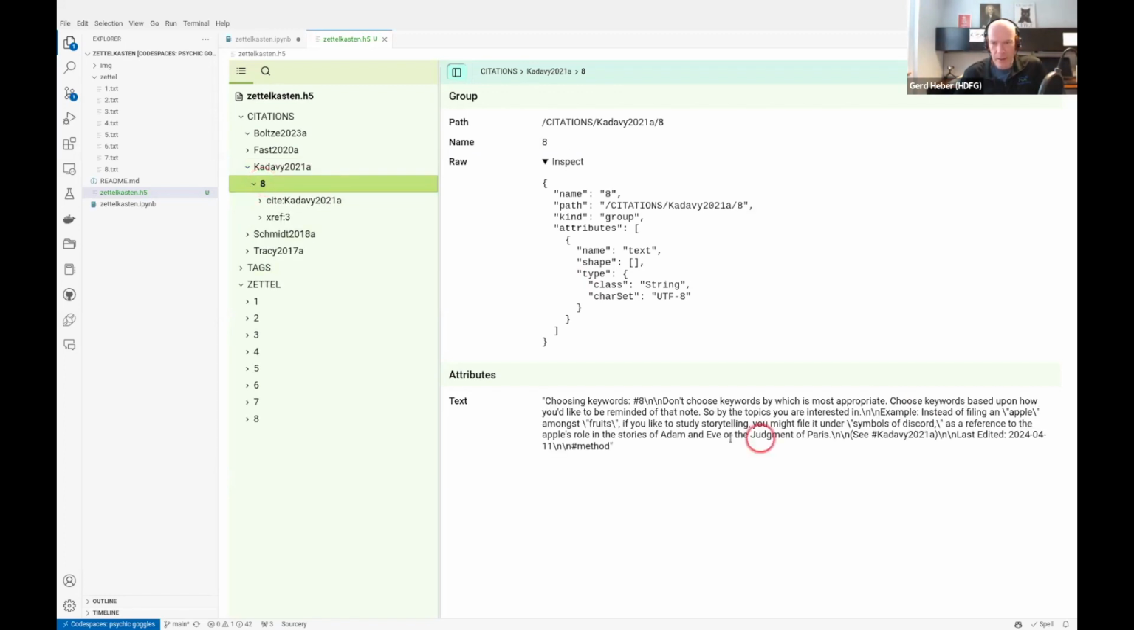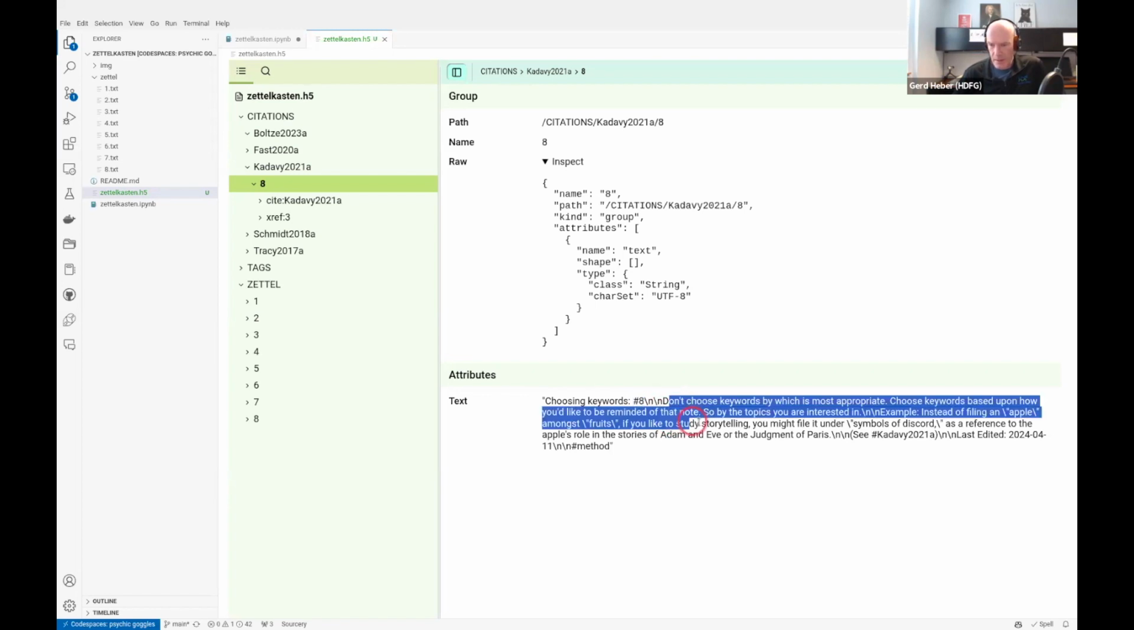So if I click on 8, this is a note that contains something about how to choose keywords. If you squint, again, this is not a user interface for Zettels. It's a generic HDF viewer, so you have to squint to see the template structure. But as we said, the template says this is the title of this note, which in this case would be choosing keywords. So it would be an idea, something to think about: how would you choose keywords for your notes? And then the identifier for this is number 8. So it's Zettel number 8. And then here's the text of that note.